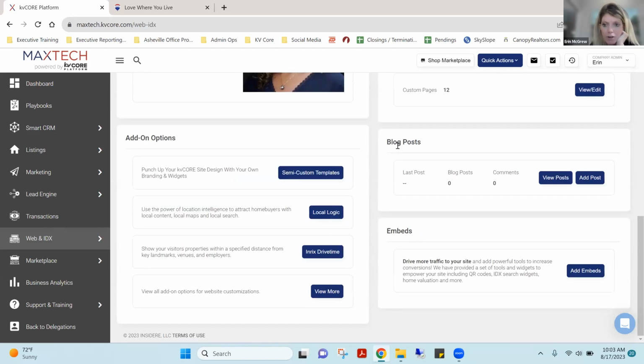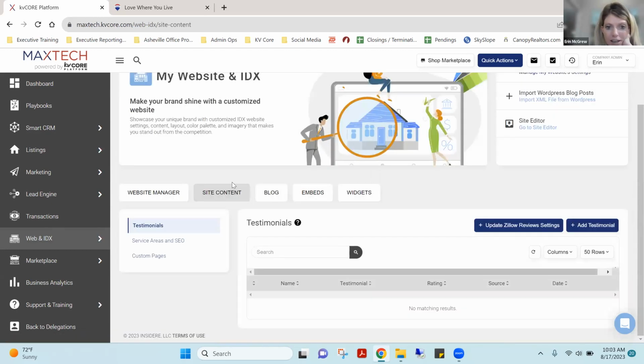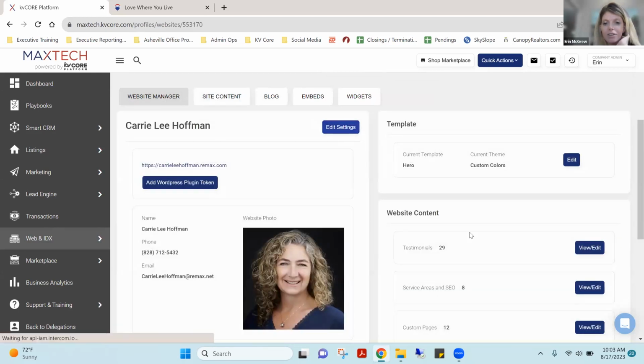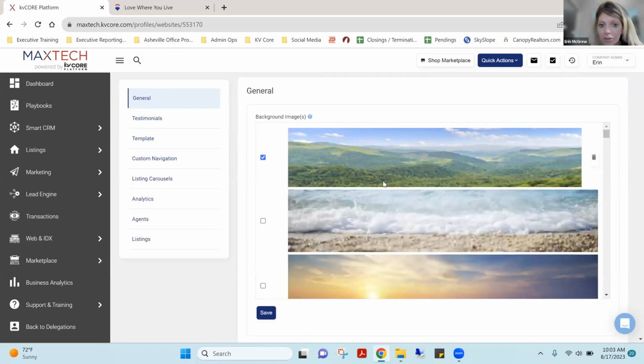This gives you some different paid things, but the majority of the time we're going to be in the site content. Sorry, I didn't want to go there yet. No, edit settings is where a lot of this is driven. Okay, so this is all your different settings. There are some different general settings.